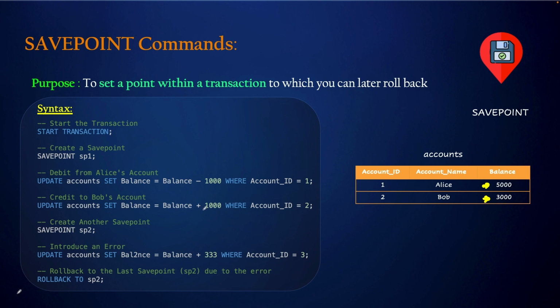Now, how to save these changes till the save point sp2? I want to save this one and this one, these changes. How to save that one? Let's see what kind of command we are using in our next video.